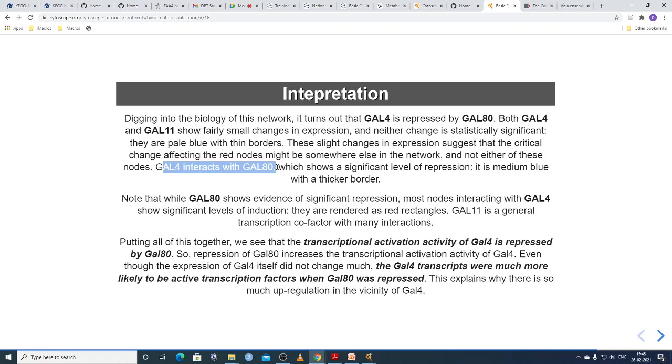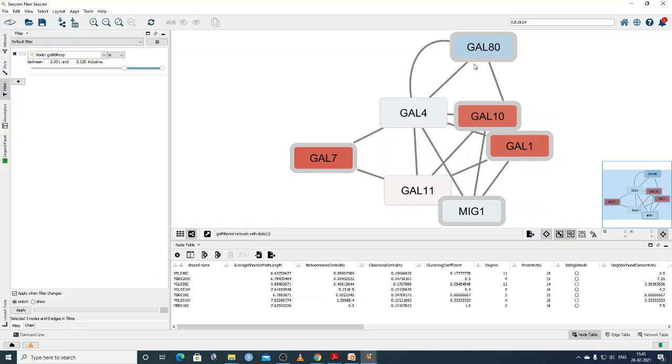Gal4 and Gal80 show a significant level of repression, medium blue with a thicker border. So how do we determine significance? If you see the border of the Gal4 and Gal11 nodes, it is a very thin border, which means there is no significant change. Around Gal80 you can see a very big gray border, which means there is a significant change. So this gene significantly influences this gene, but these genes are not significantly influenced by each other.